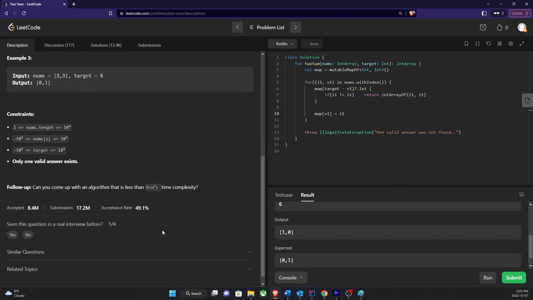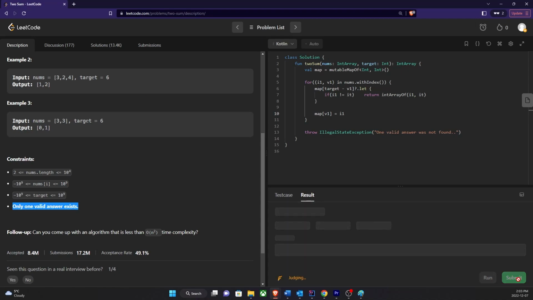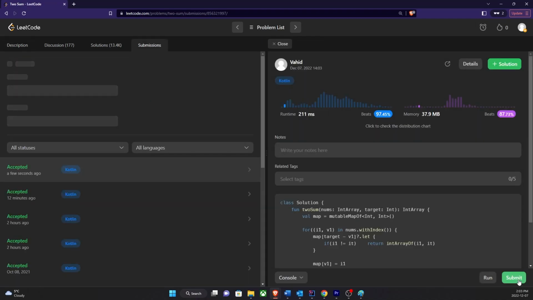Keep in mind that this would only work if only one valid answer exists. So this is an important constraint. So let's submit this. Awesome. Our solution was accepted, and we beat 97% of the other submissions.